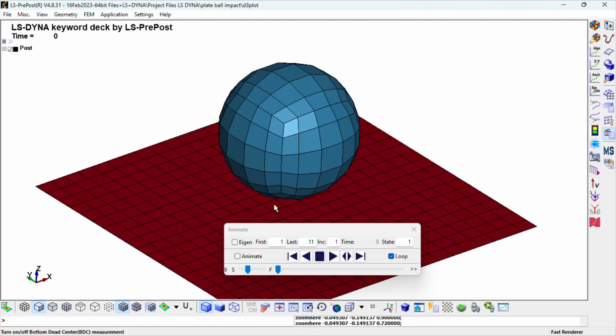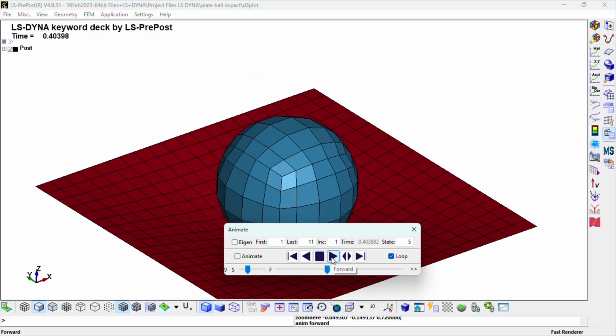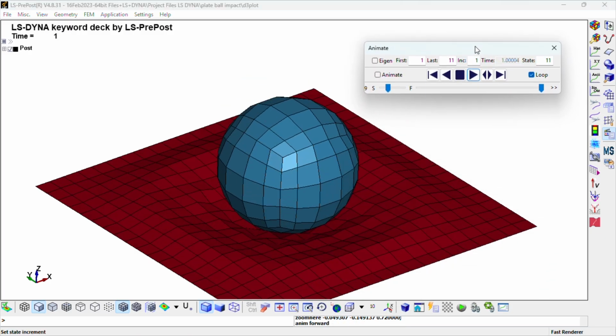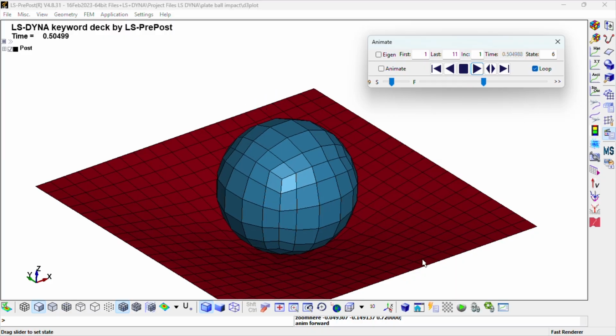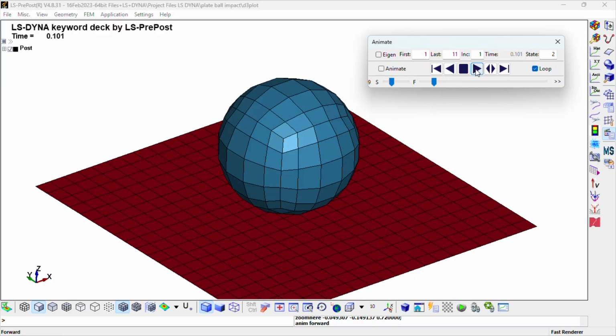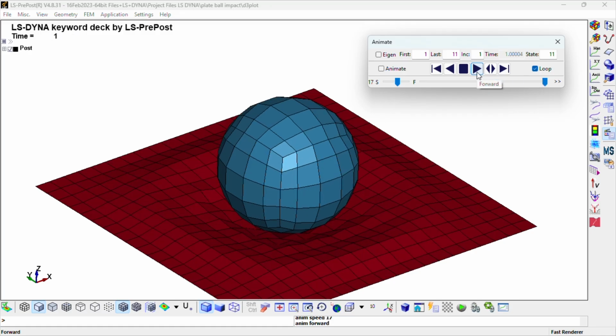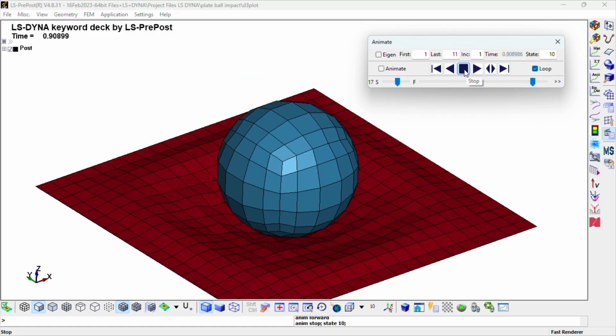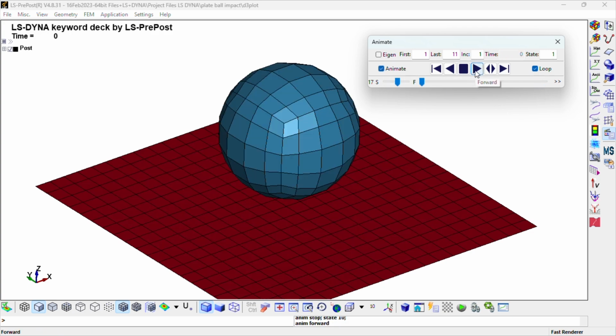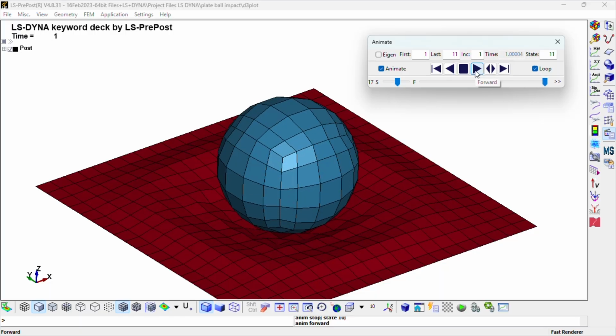Okay. Now, let's animate this model first and see what's going on. This is our model here, and this is what is happening. Let's stop. Here's the slider that can help you adjust the animation speed. And you can also click on animate here if you want it to go on again and again, in a repeated loop.